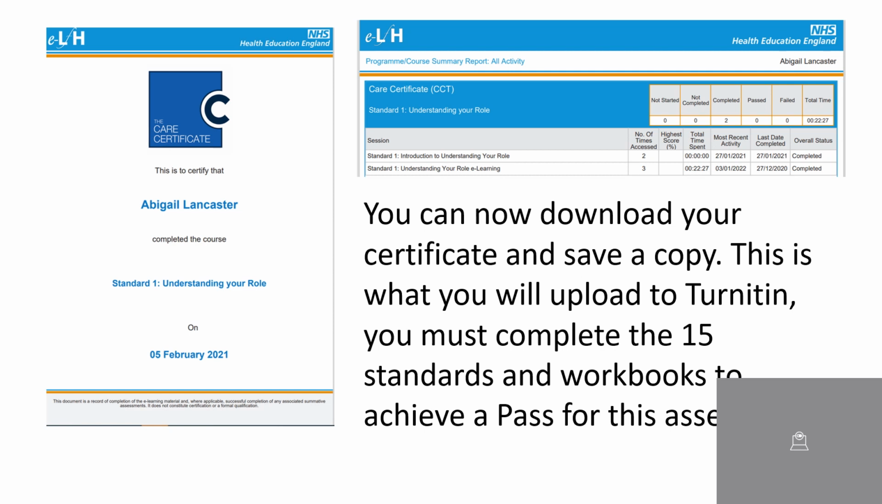As you can see by this example, the student completed standard 1 of the care certificate, which is understanding your role. So this is just one certificate. You must remember that all 15 certificates must be downloaded and saved into a zip file, where you will then be able to compress your file and upload it onto Moodle. Your lecturer will work with you and explain this in a more efficient manner inside class with you.